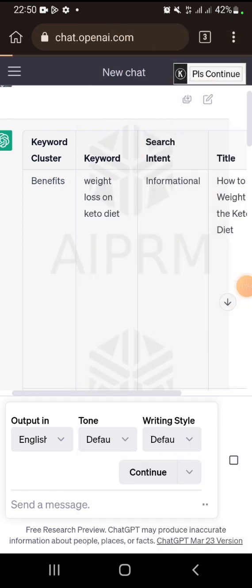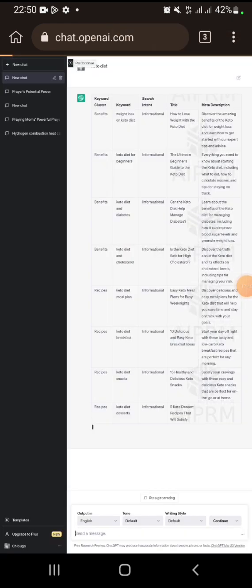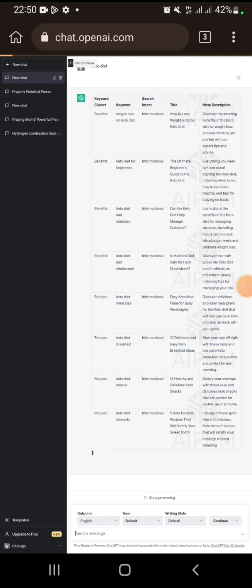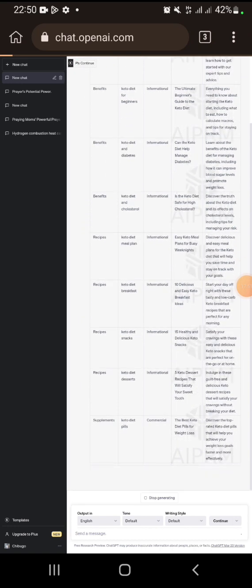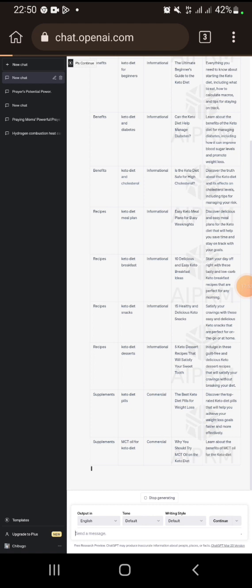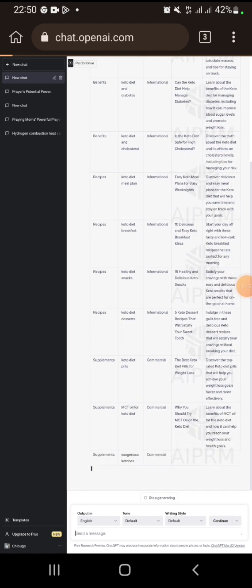So let's change to desktop size to get a better view. Are you seeing what I'm saying? So this is what we'll be using to generate our content.